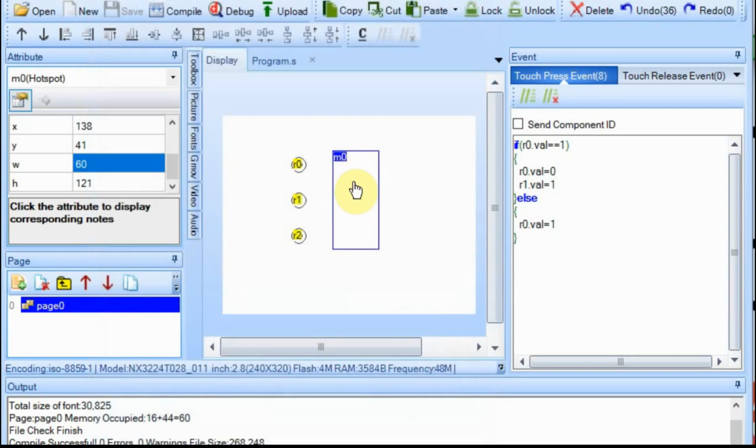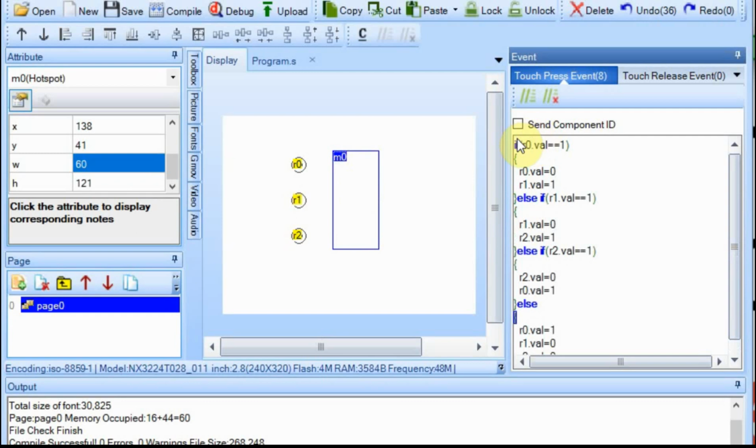So we're just going to add to the code for this hotspot. And it starts off the same. If R0.val is equal to 1, we're going to turn it off and we're going to turn on the next one down. Else if R1 is set to 1, we're going to turn it off and turn R2 on. And the same thing with R2. If R2 is 1, we'll turn it off and we'll turn R0 on. And that way, as we press this hotspot, they should slowly cycle through.